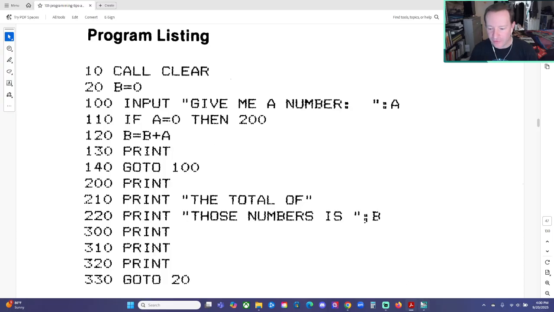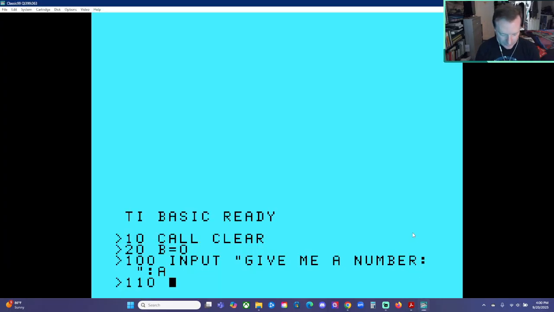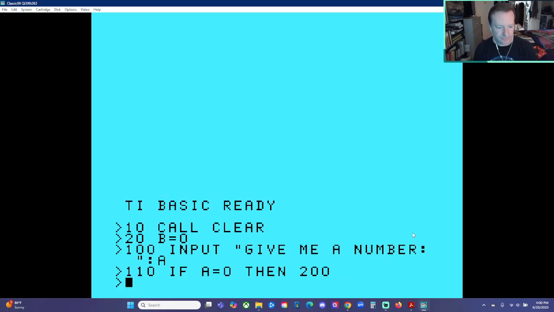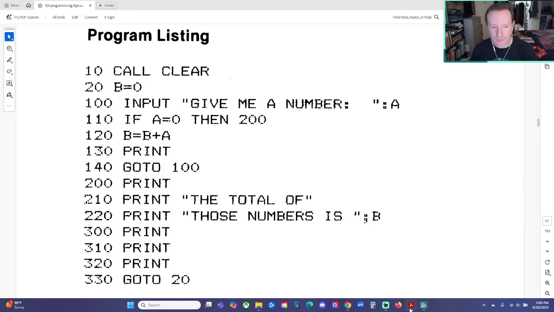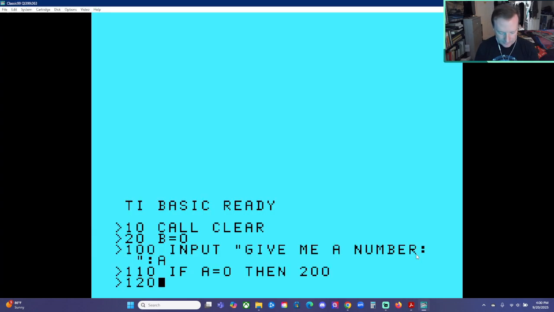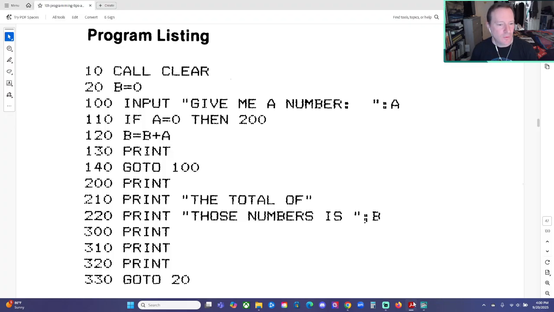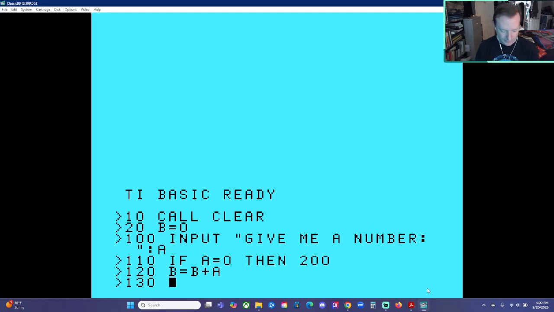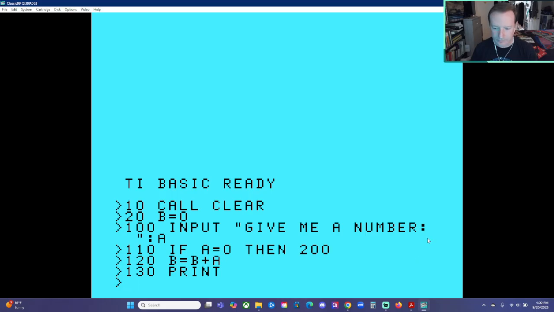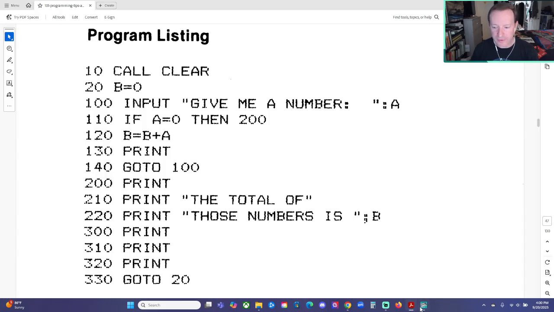Okay, 110. If A equals 0, then 200. 120, B equals B plus A. 130, print. 140, go to 100.